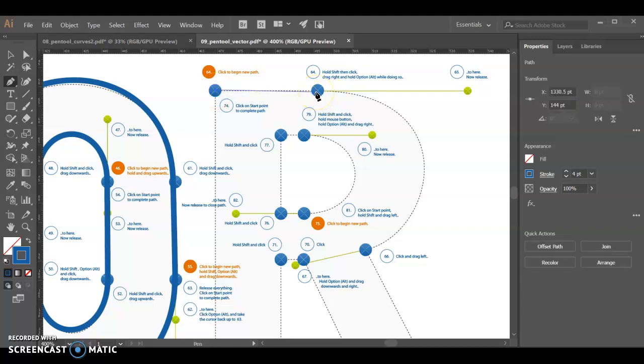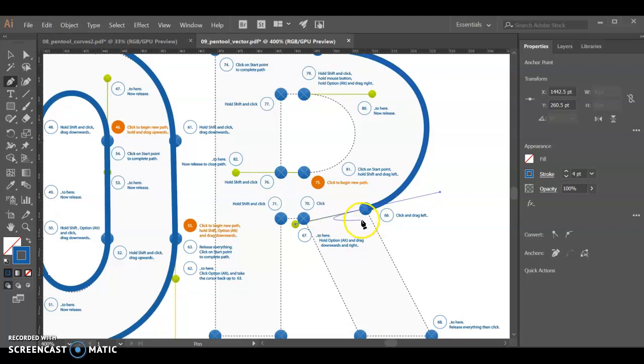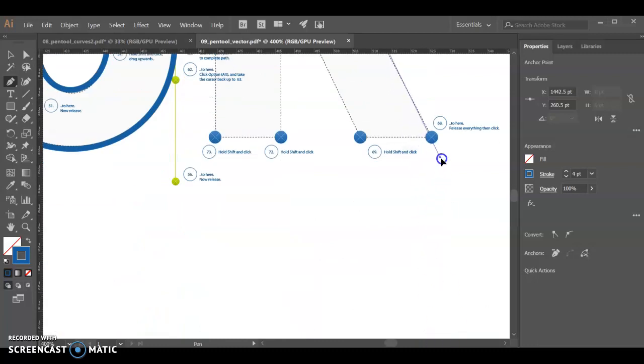Hold shift, then click, drag right. Got it. Okay. Now we're going to click here and drag left to this little green dot right here. And then let's see, hold the Alt key and pull this down. Come on, Alt key. I'm on 67. I'll pull this down to 68 and let it go.